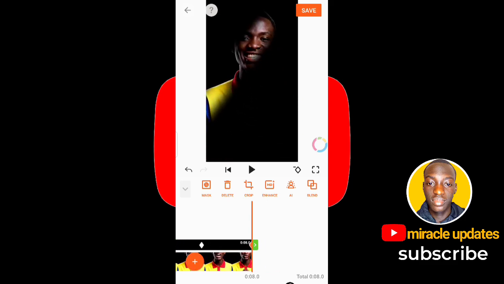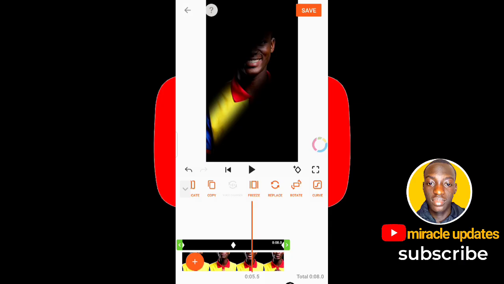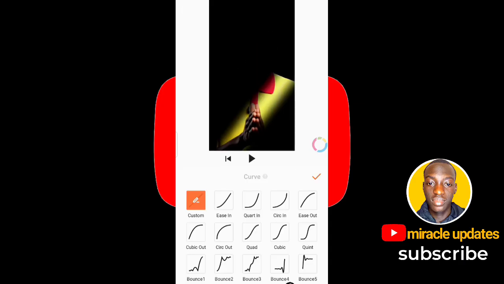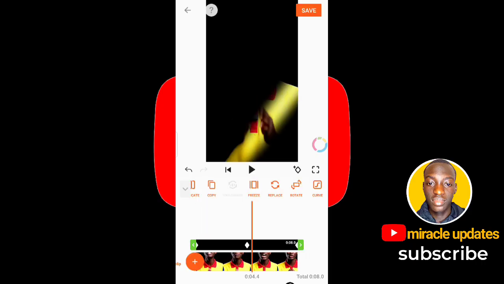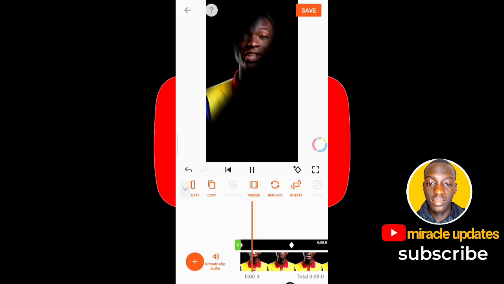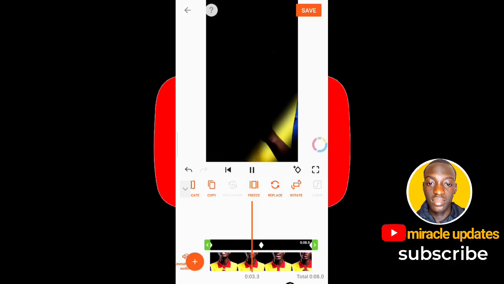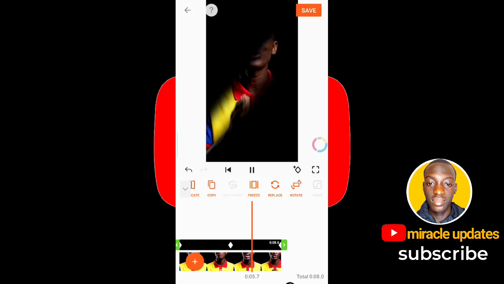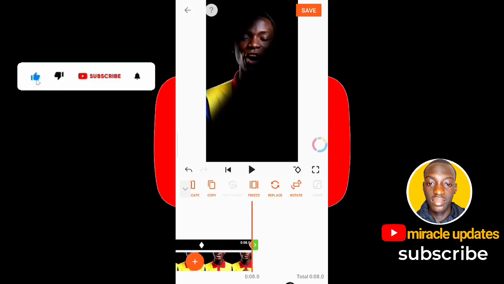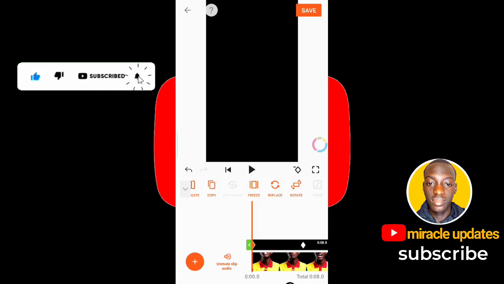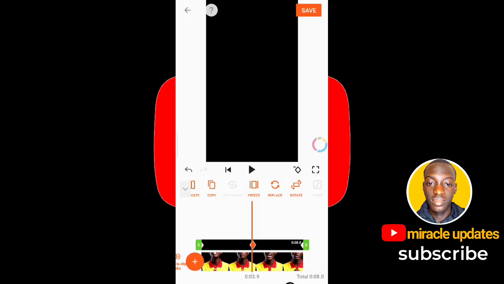Then let's add a curve to it. Click on the curve, the same cubic out. Alright, so let's see how it looks. So can you see? This is very awesome. So this is a simple way to add a sweep effect in your video.